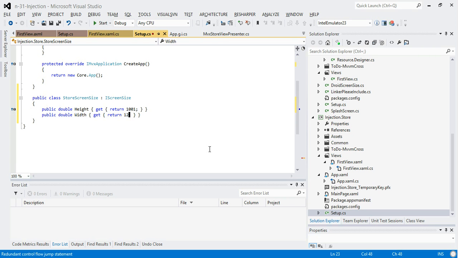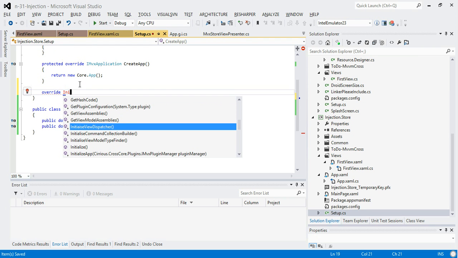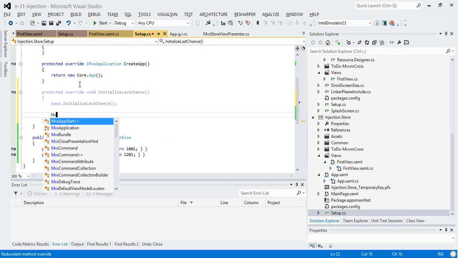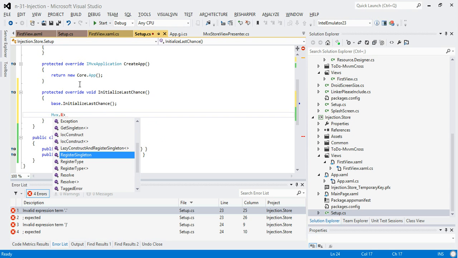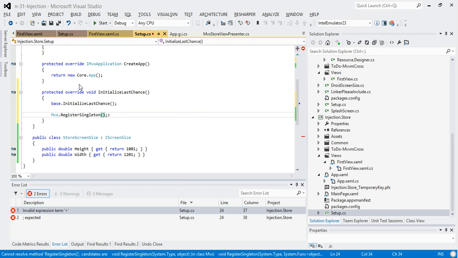Obviously these are made up values, but that's all we're doing at the moment. And then again, we'll use this opportunity, this override InitializeLastChance. In InitializeLastChance, we'll call the base first, and then we'll register. So again, we're just going to register with Mvx.IoCProvider.RegisterSingleton, and we're going to register an IScreenSize as a new StoreScreenSize.